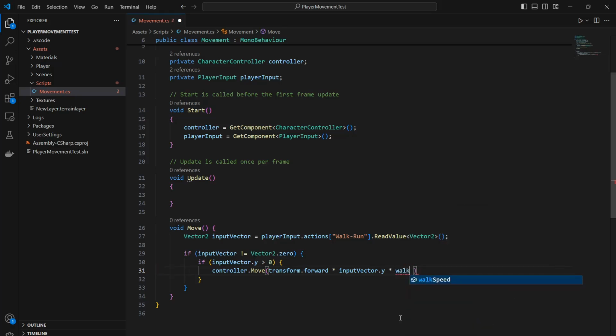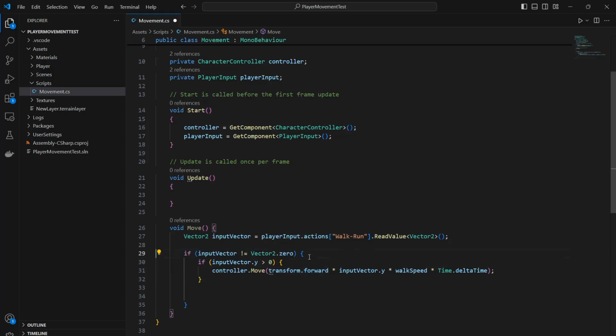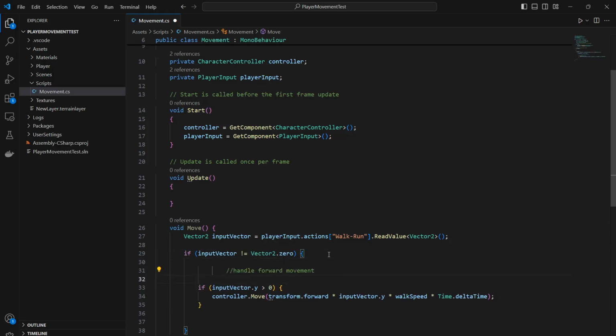I'm going to multiply that with walk speed and then Time.deltaTime to make it independent of the frame rate. So this handles up and down, upward movements, forward movement. So handle forward movement, not here. Yeah, should be here.